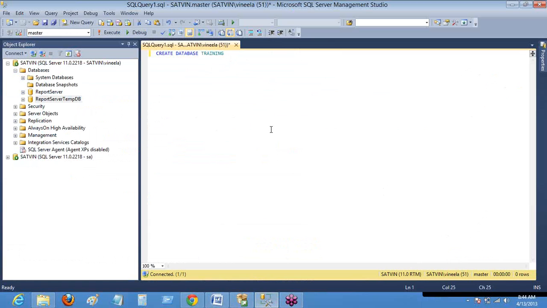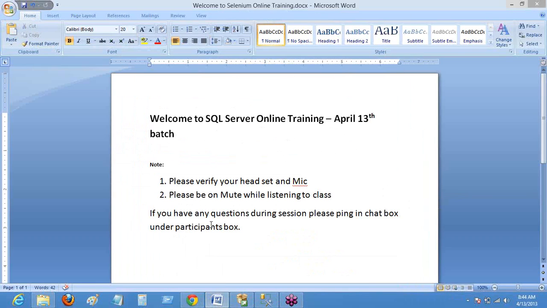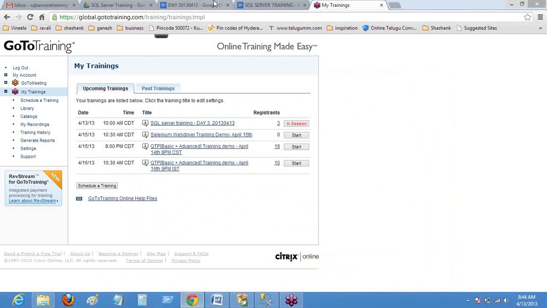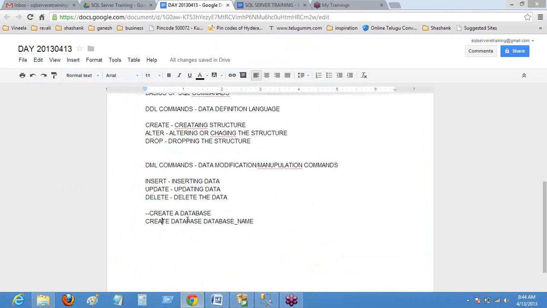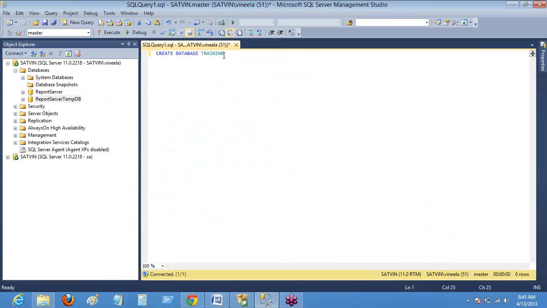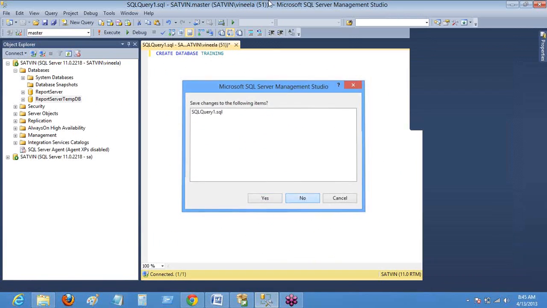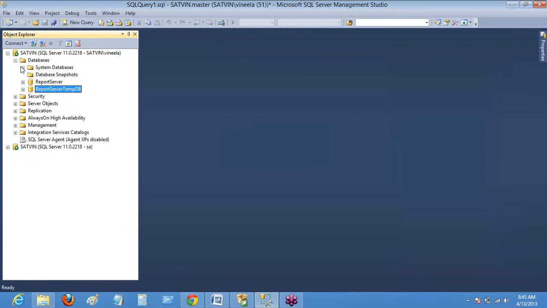So create database training is the basic command for creating a database. Create database and then database name. Okay. So while you are creating, okay, let me close this window and then start again.